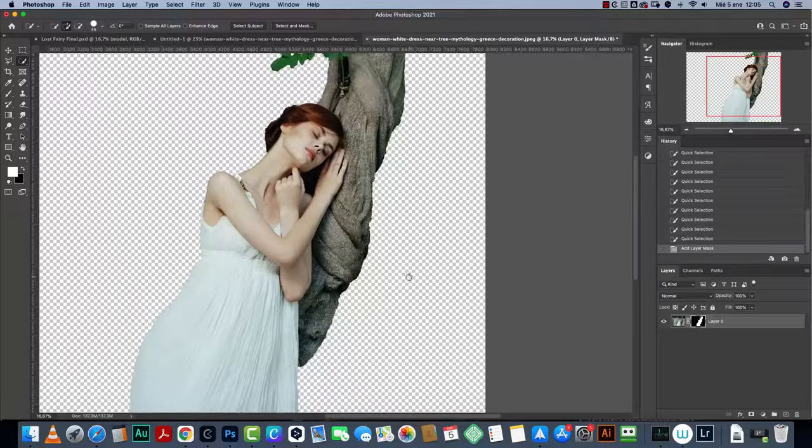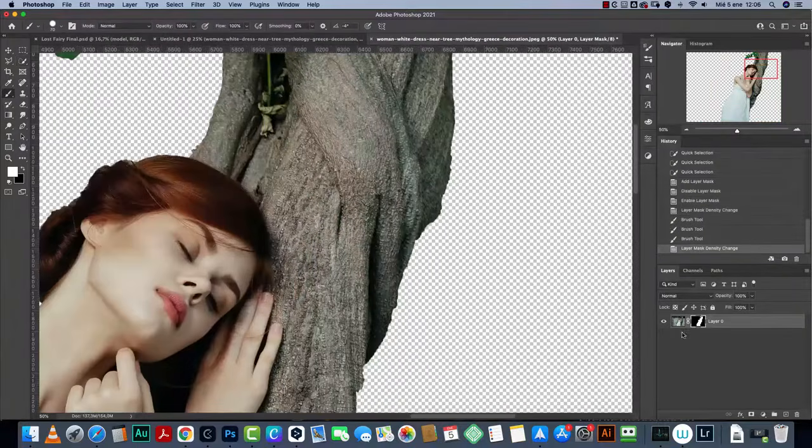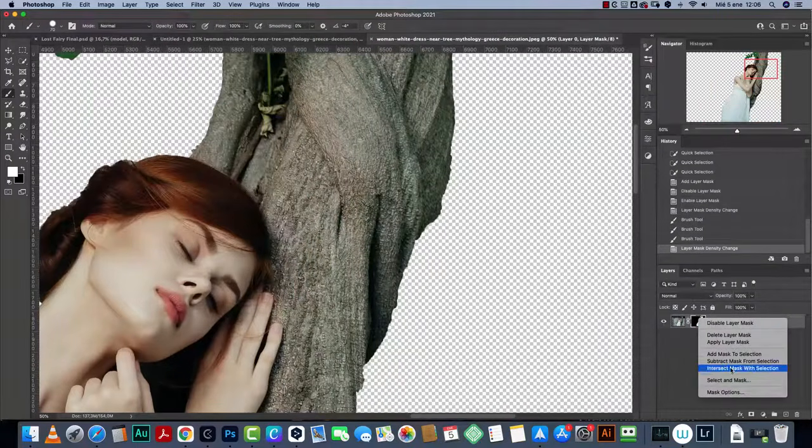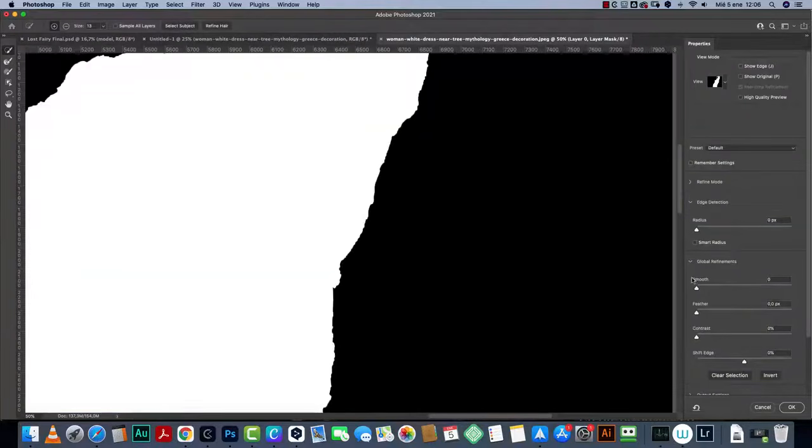So this is our rough mask. To refine this mask, you can right click and choose select and mask or refine edge, depending on the Photoshop version that you are using. I will increase the feather, shift the edge -20 or so, and increase the contrast a little, and probably increase the feather some more.